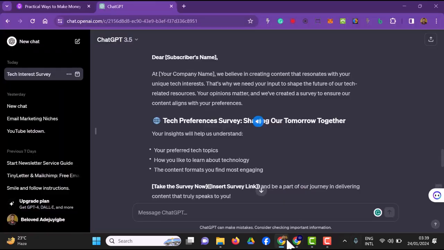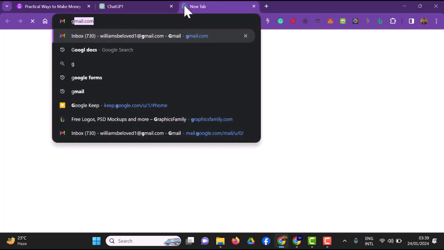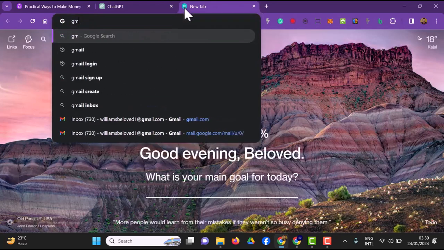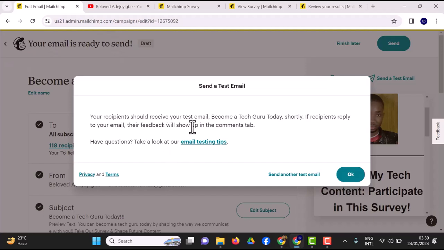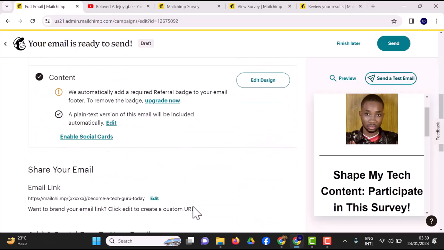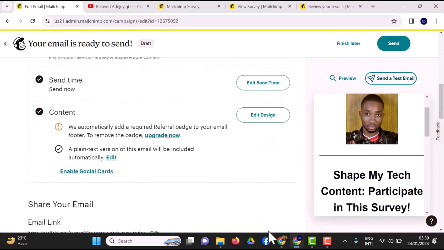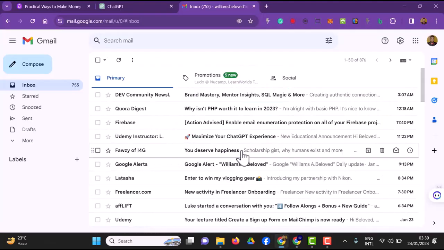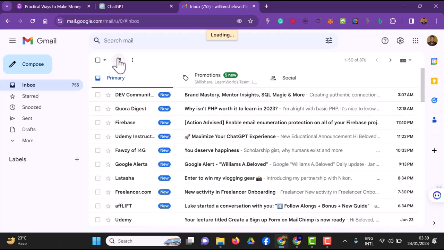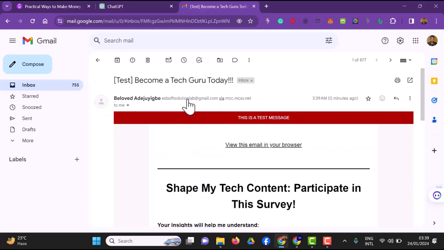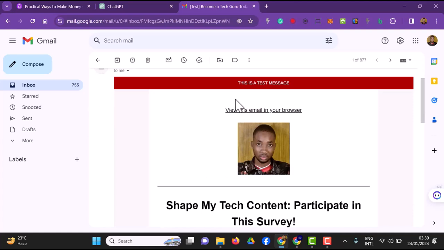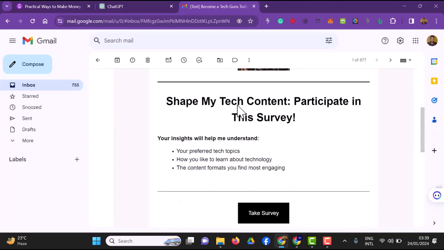So I'm going to come back to my Gmail and check that test email that was sent. You essentially receive your test email, and we'll okay that. Before we continue, we're going to send the test email. Okay, so I'm going to come back here and wait to see if a test email comes or not. I'm waiting. This is the test email right here, and right now this is the test message. So this is what the newsletter looks like.